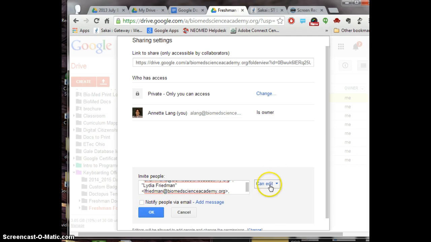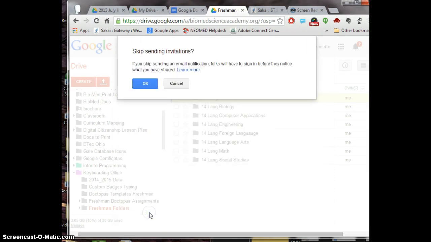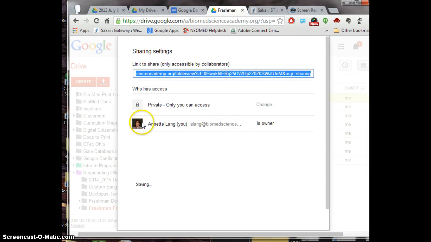And double check that it says can edit. You can see here there's different options. I don't want to just be able to view your folder, I need to be able to edit it. So make sure it says edit, and then you hit OK. And you can hit OK one more time.